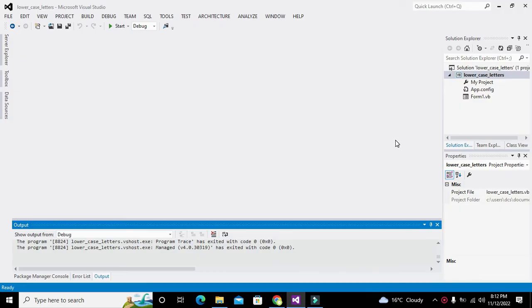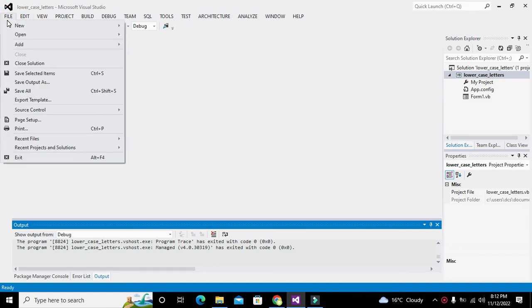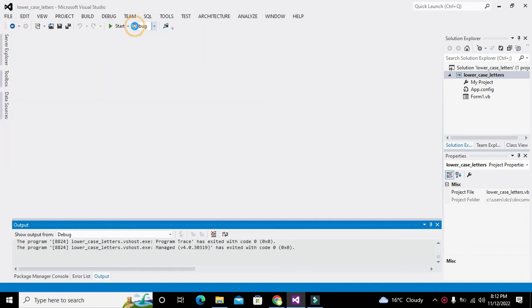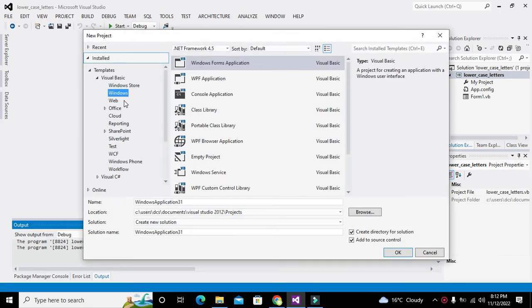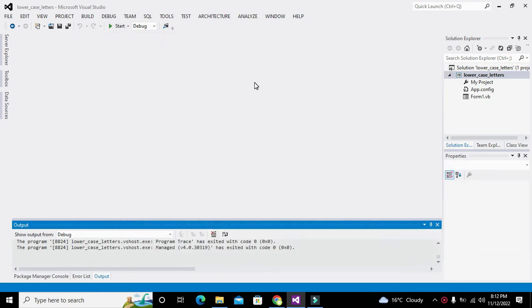So in this video tutorial, we will learn how to convert uppercase letters to lowercase letters within VB.NET. So how can we do that? First of all, we will create a VB.NET project. We will go to Windows, Windows Forms Application, Visual Basic, and click OK.